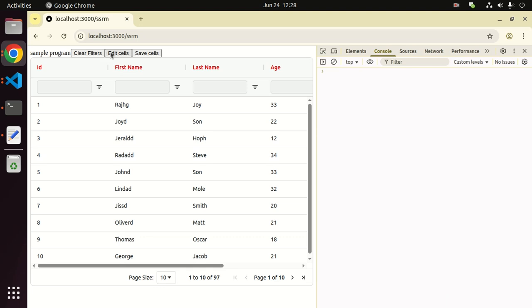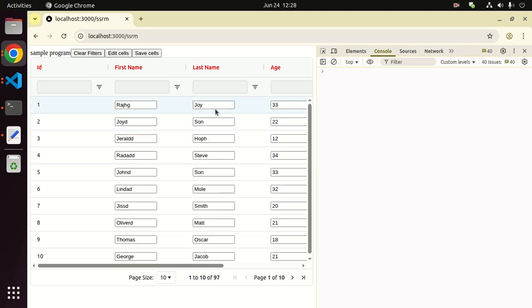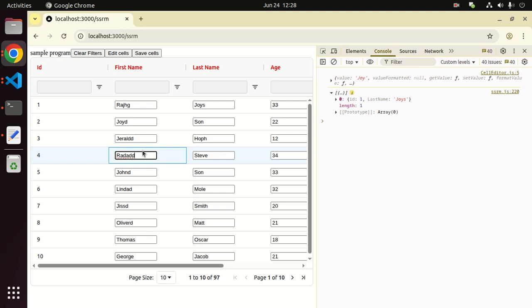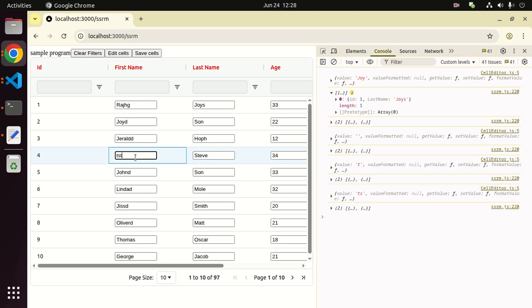Edit cells, we are changing Joyce. ID is equal to 1, last name equal to Joyce. Then we are changing this, sorry, TSD. Okay, then currently ID is equal to 1, last name Joyce, first name TSD. So it is correctly saving to the state variable.